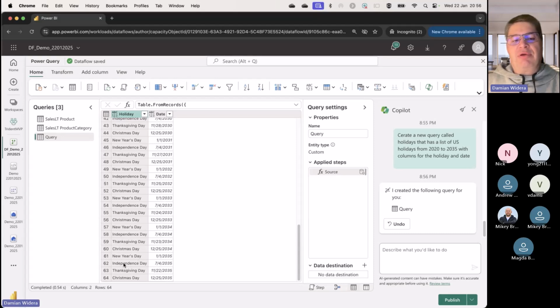And of course, we can have a look: up to 2035, we have New Year's, Independence Day, Thanksgiving, and Christmas. And those days are present in our table. So you see, it's not only about the transformations, it's also about enriching the data set with data that we might not have in our solution. Of course, this knowledge is public, so it's not something Copilot has to think about, but as a tool, it was able to get this information for us.